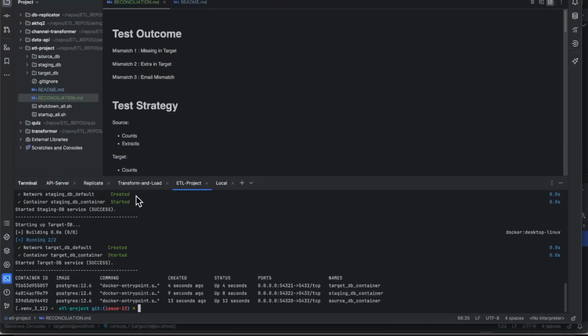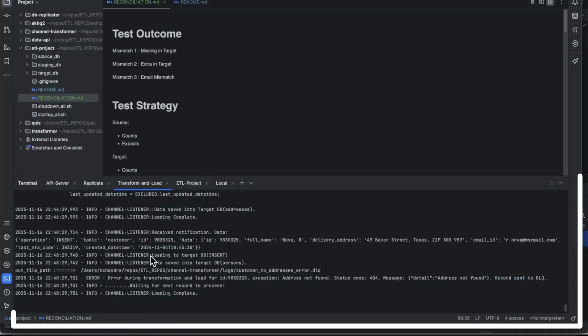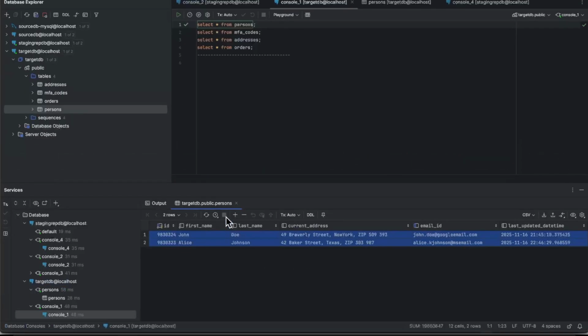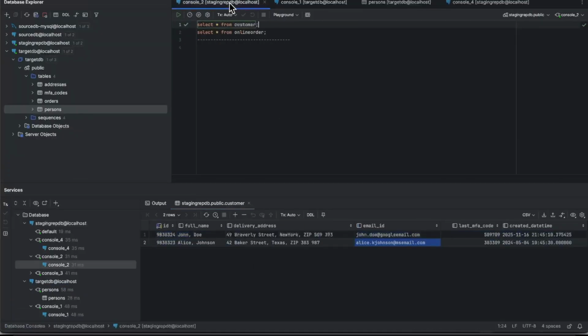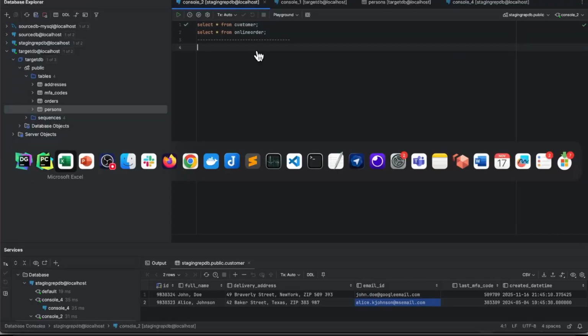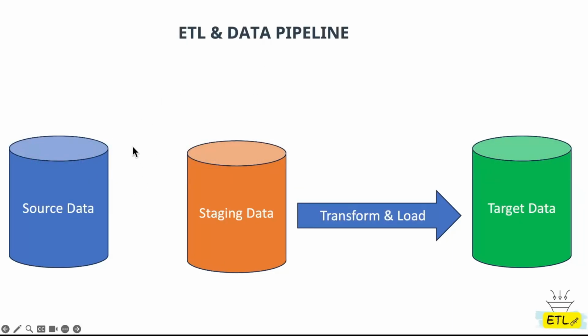Transformation logic is running here. The job is running. That's why it has transformed the data and loaded here. Okay, so we are pretty much on track to run the reconciliation job. What we have done so far is we checked this replication has been done to staging database, and staging database is ready. Transform and load has been done, and target database is ready. So here we saw the customer records, and in target database we saw the persons records.